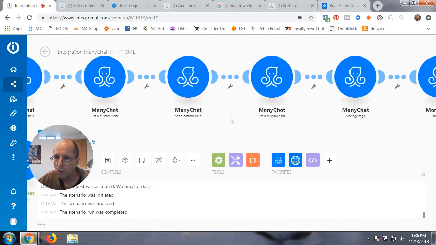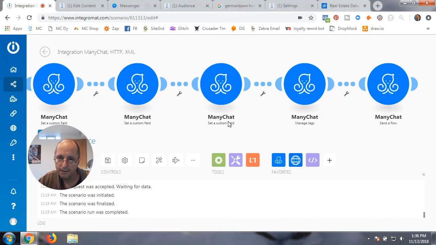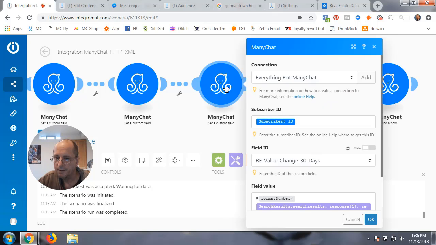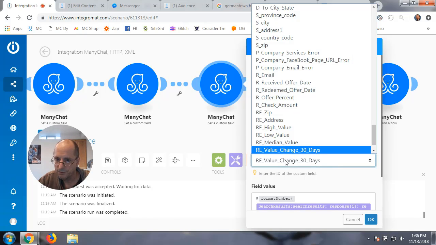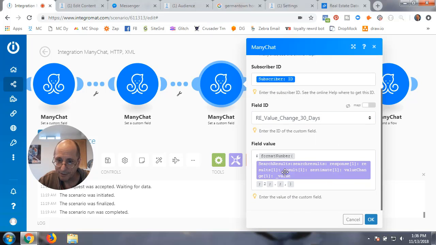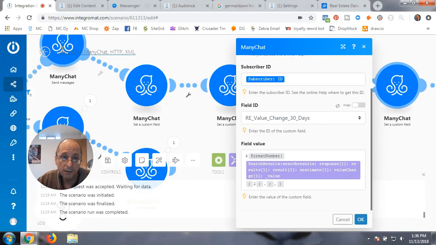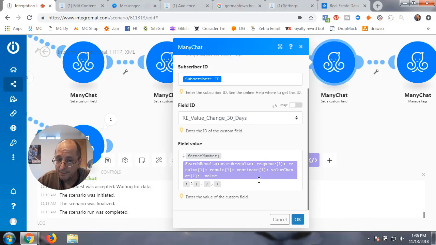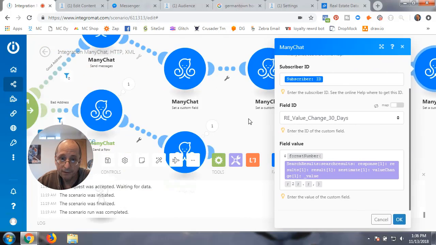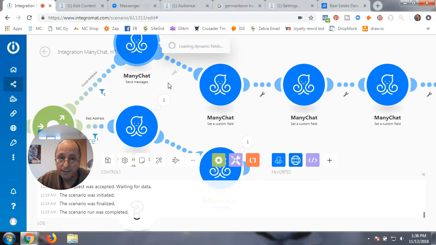And then add one more ManyChat, hit the plus sign right here. And you're going to go in here and grab the connection, grab the ID. And now we're going to grab the last custom field, the 30-day change value. Copy this, again, from the $ all the way through, from that second message that we sent up here in the batch messages, right up here. And copy that in. And I'll show you that one just one more time. Just like all the other ones that we did.